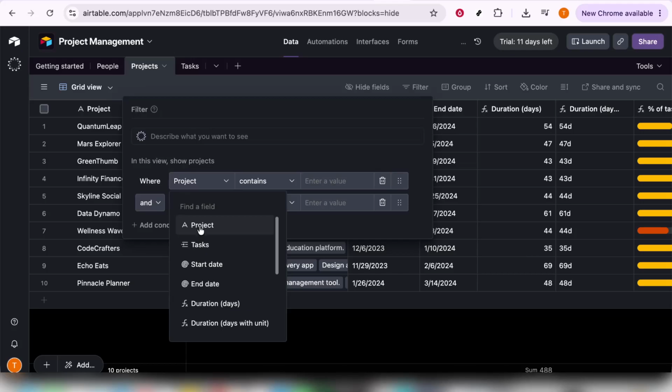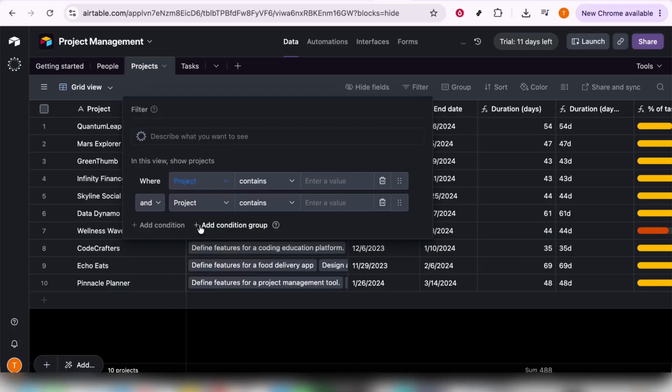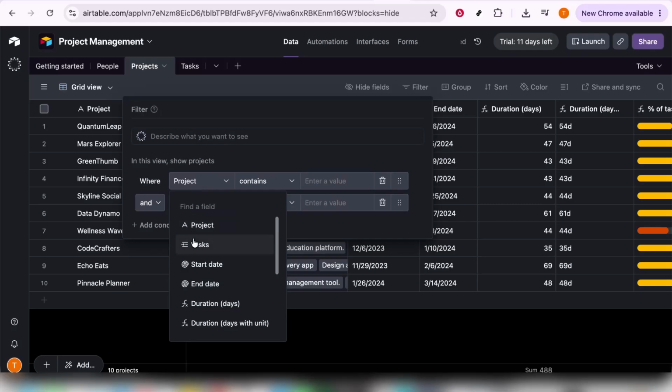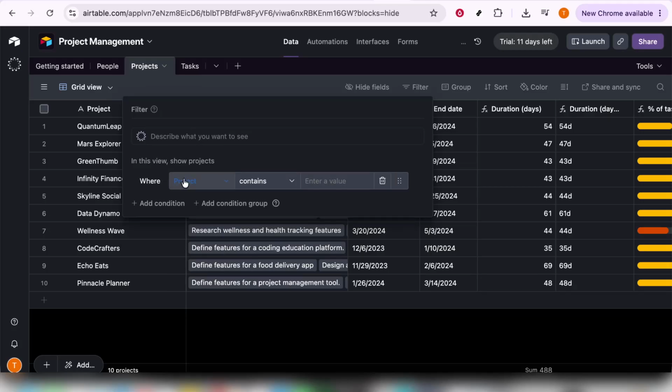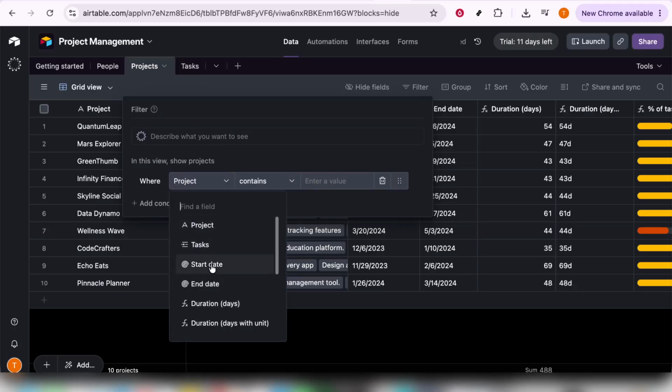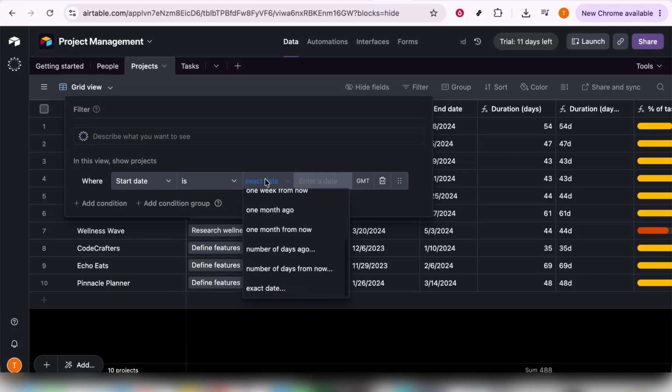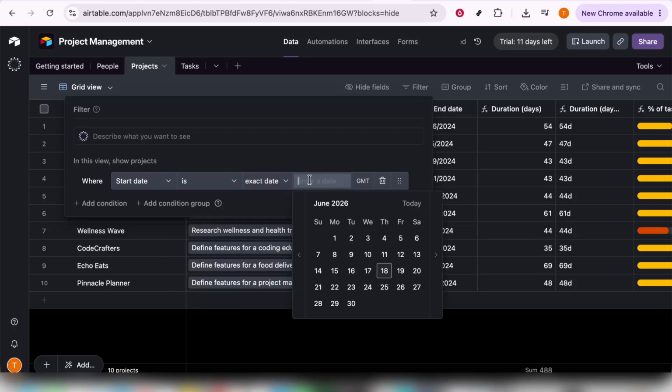After clicking Add Condition, it's time to select a field. Fields in Airtable are essentially columns in your base containing various types of data, such as text, numbers, dates, or even attachments. The field you choose is crucial as it determines what specific data the filter will apply to. For instance, if you're looking to filter tasks by completion status, you would select a field related to task status. This could be a single select field where you might have entries like complete or incomplete.